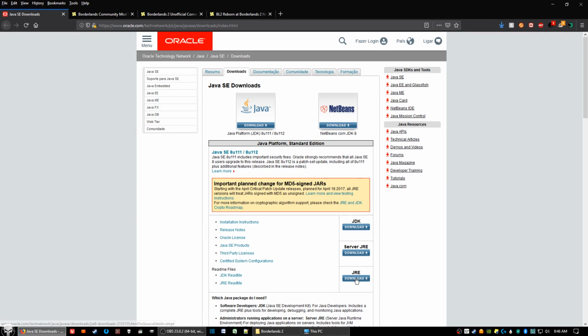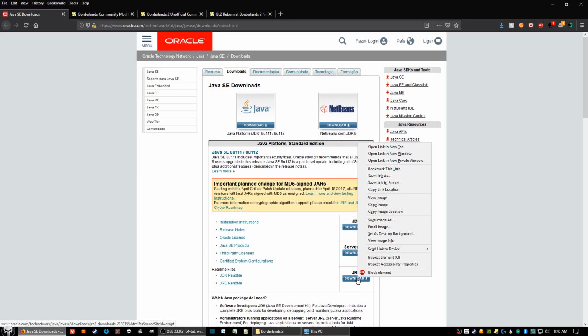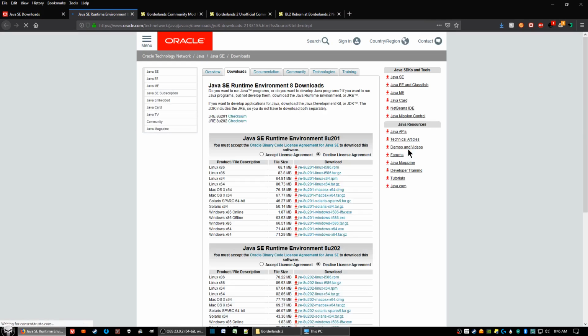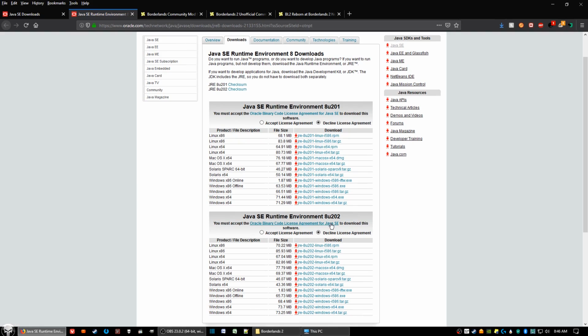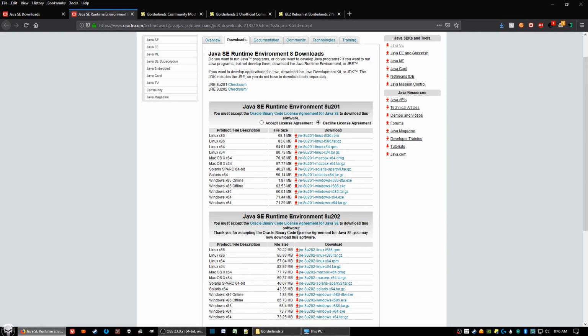All right, after you have downloaded that, come back to this one page here and click on the Java Runtime Environment button here. And again, I'll go ahead and right click myself to open a new tab. Now on the Runtime Environment page, you've got a couple lists here. The bottom of these two lists is the more current version. Go ahead and click on Accept the License Agreement.